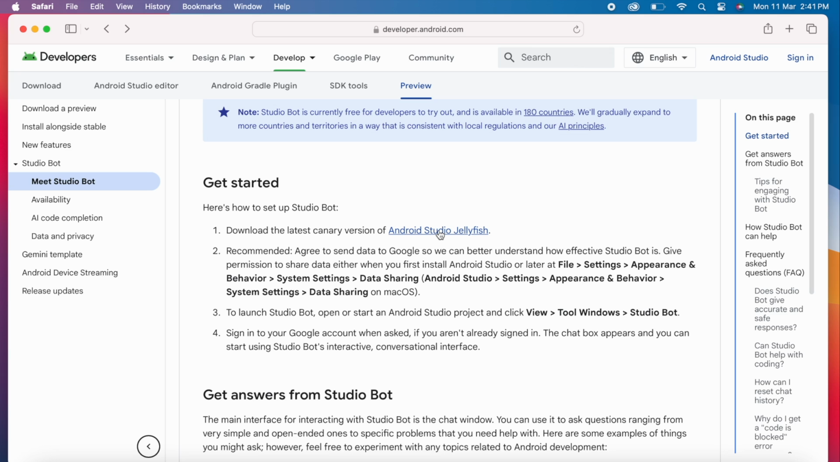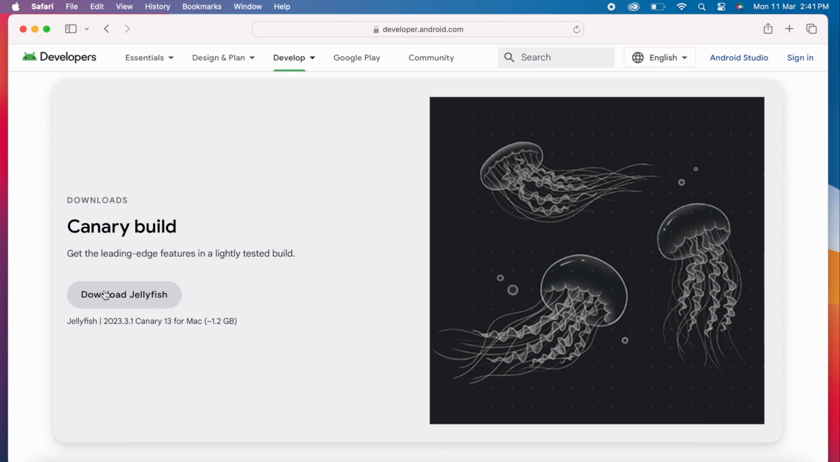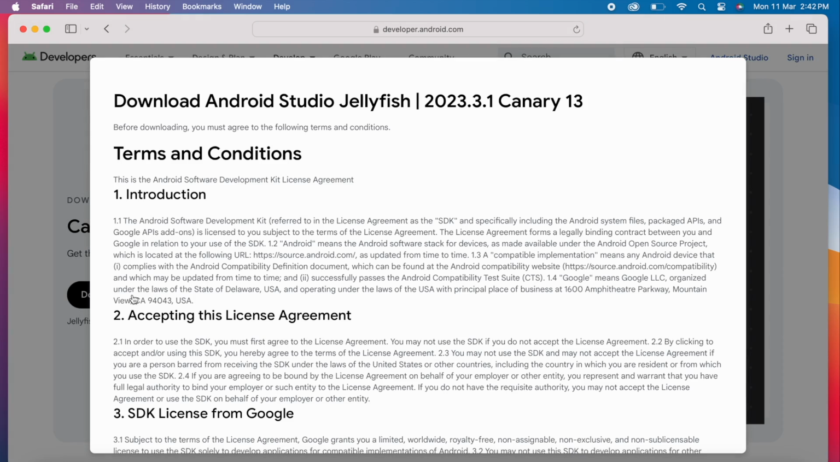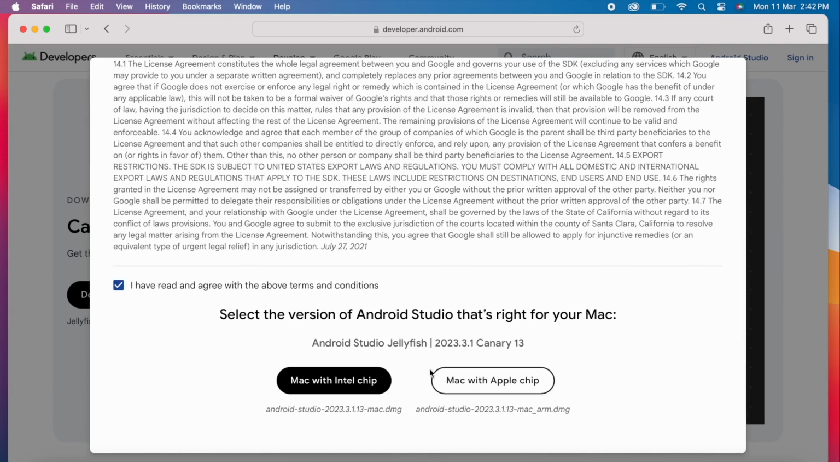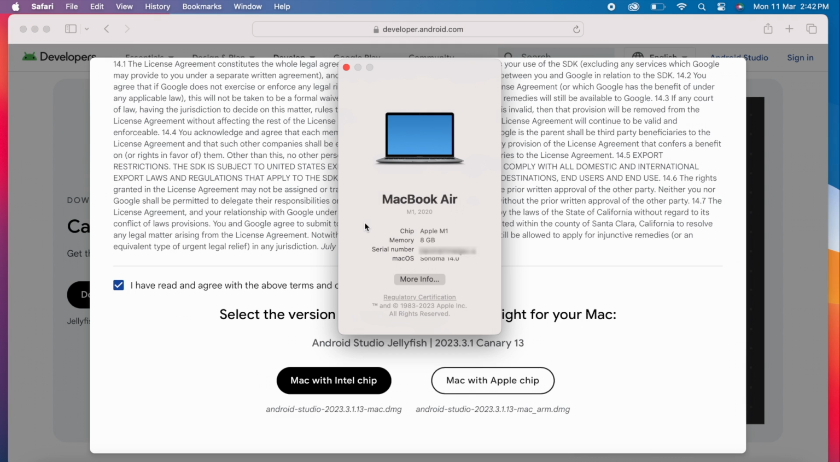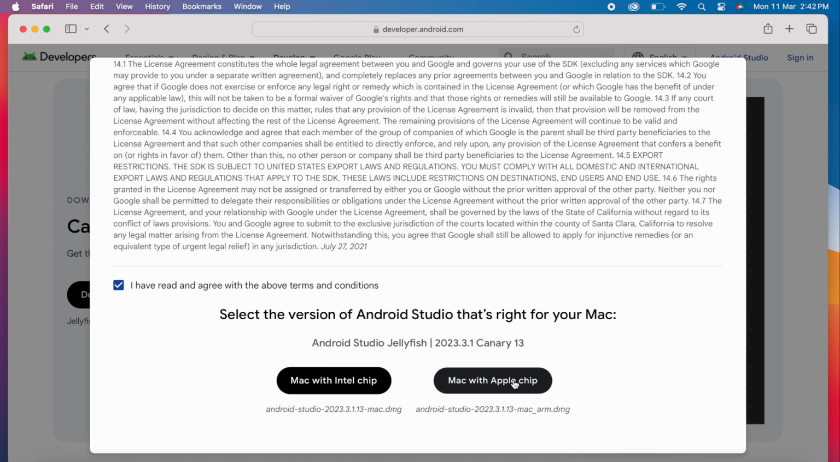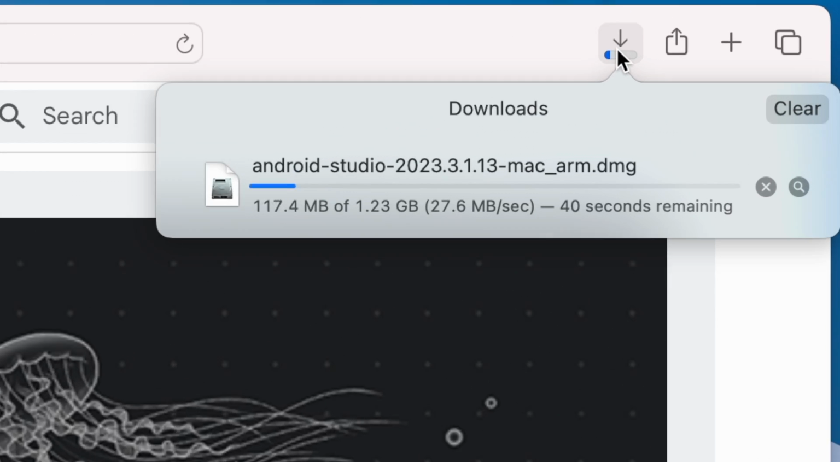Okay, for now, click on this Android Studio canary version link. So this is the preview release build. Click on download Jellyfish. Come down. Accept terms and conditions. Here select the Android Studio version variant based on your Apple chip type. Go to Apple icon, select about this Mac. My Mac contains Apple silicon chip, so here I am downloading Mac with Apple chip version. Download started.